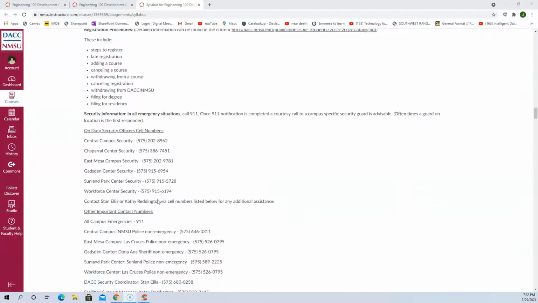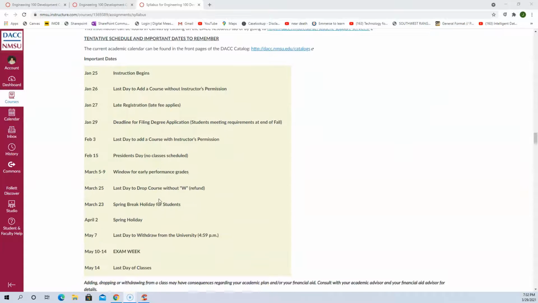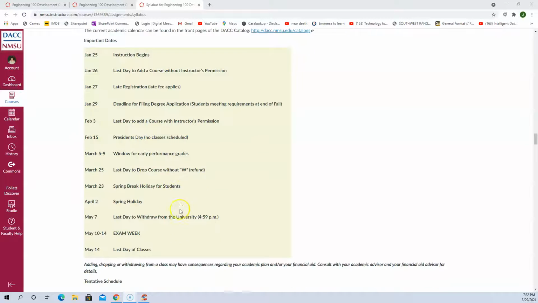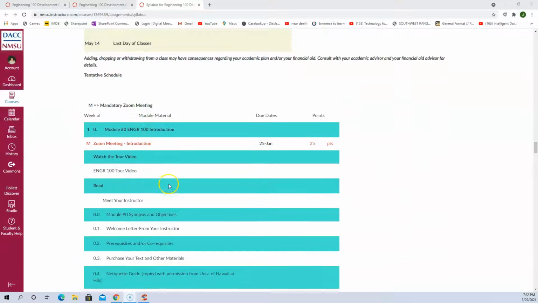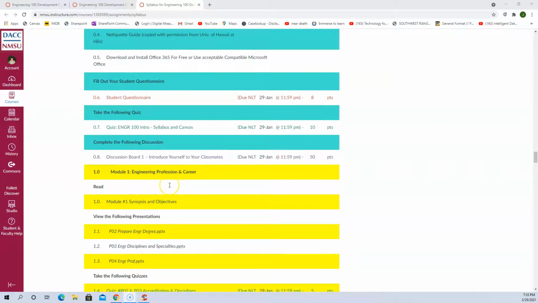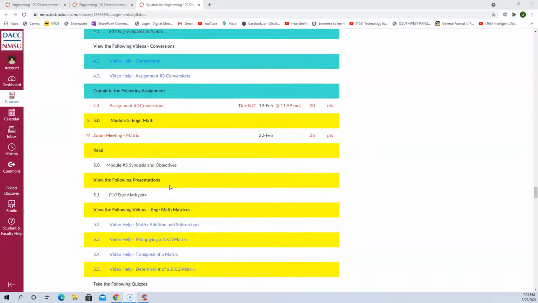And we're going to scroll on down here just a little bit and get to some important things. So, of course, January 25th, instruction begins. Last day to add a course without the instructor's permission is January 26th. You guys can read the rest of these on your own. And here's our schedule, located way at the bottom of the syllabus. So you have to page through the syllabus to find this.